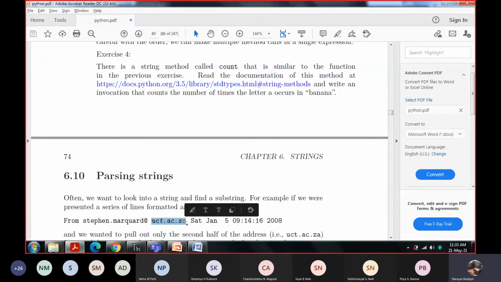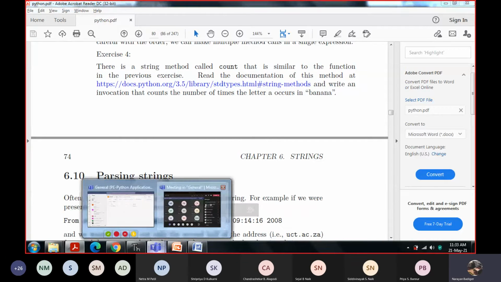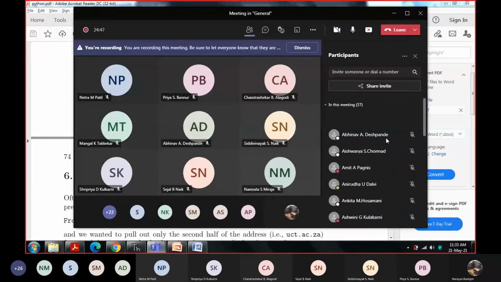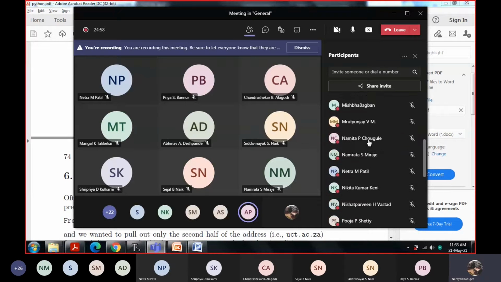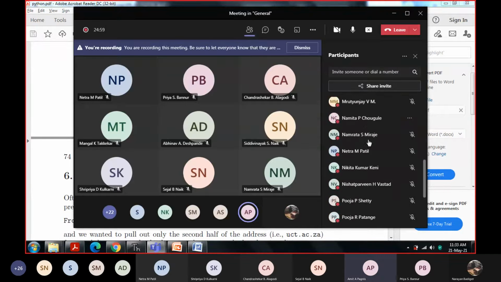Now how can I extract only this and print? Can anyone give me the logic for this? What should I do here? Yes. Can anyone give me the logic for this? I hope I am audible. Amit? Yes, sir. Sir, can you repeat the question?